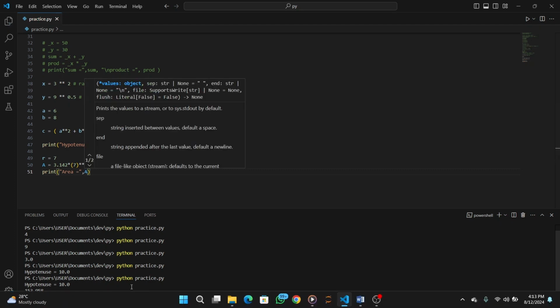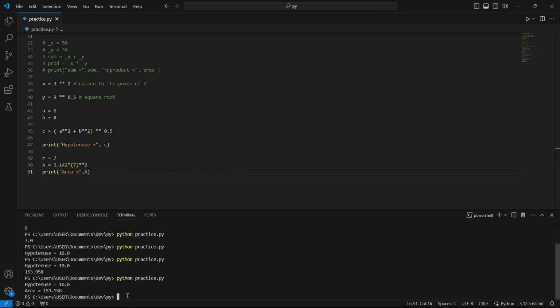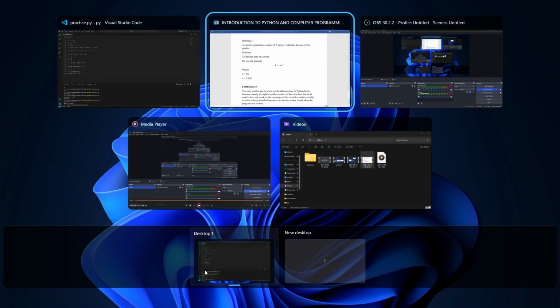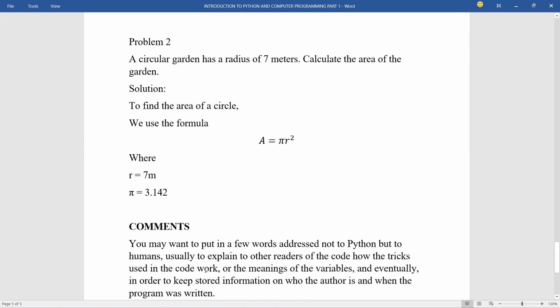So save and let us print. So you can see that this is the first one. Now this is it. So I believe you understand what we did there. So I will advise you to also practice some problems.